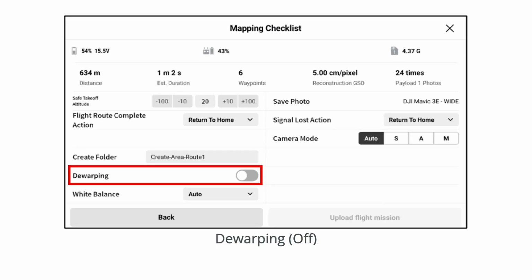At last, remember to keep the warping off. DJI Terra needs the undistorted photo for the reconstruction.